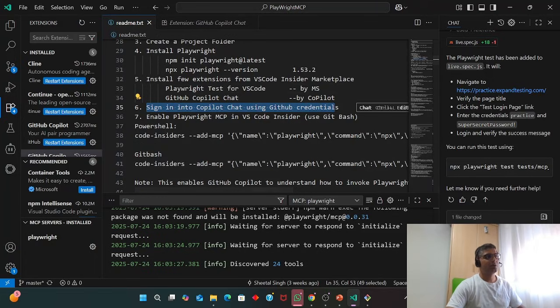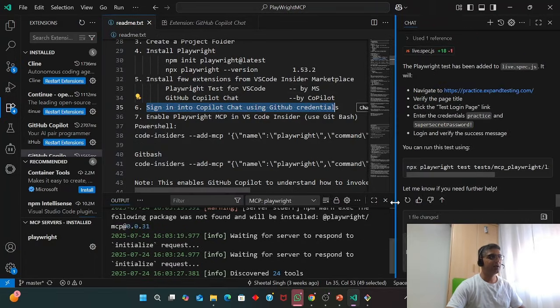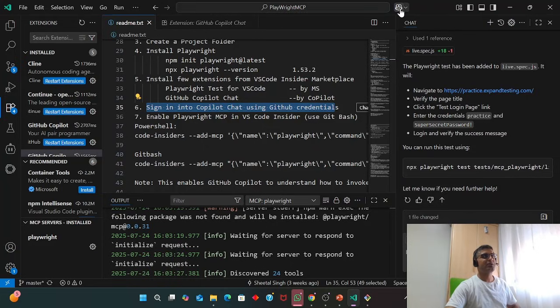Yes. So I will show you on the right hand side of the screen. This is the chat. You can see here "chat" is written. So this is the GitHub Copilot.